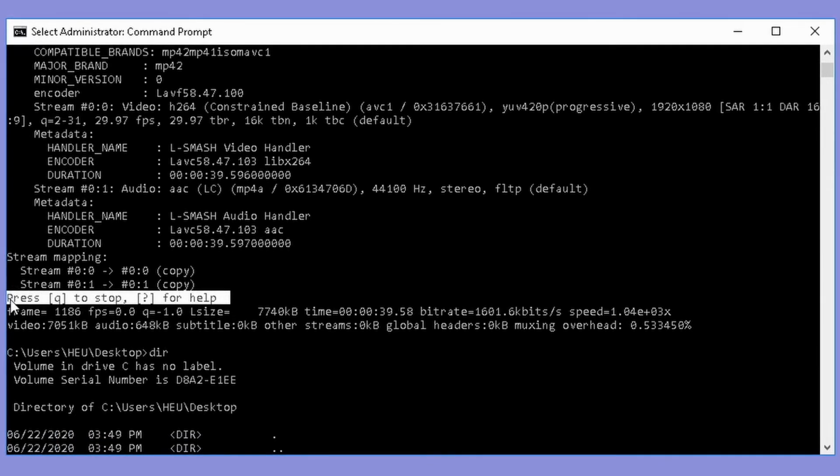And yes, if you're converting a large file and you want to stop it, you can press Q to stop.